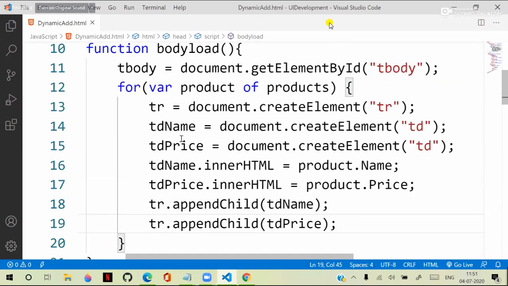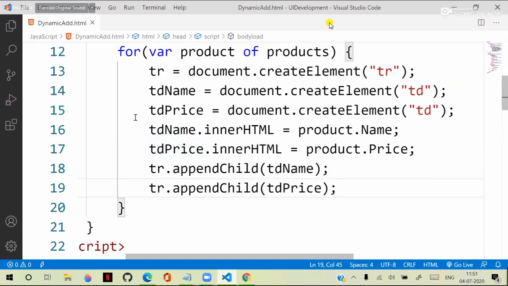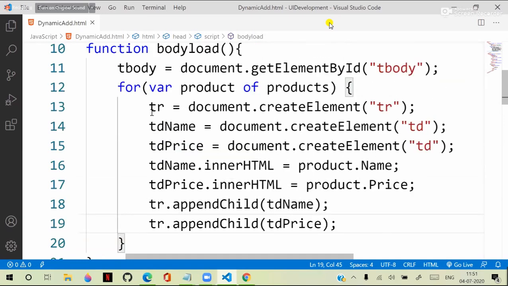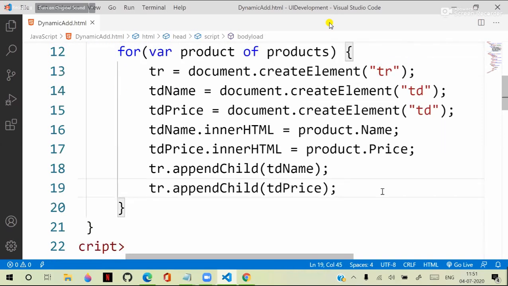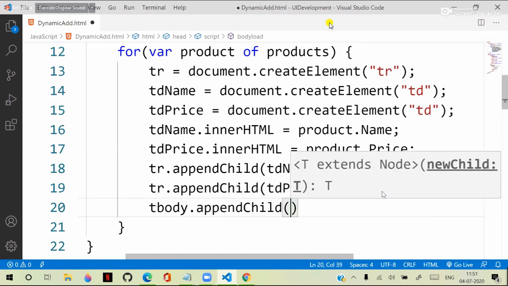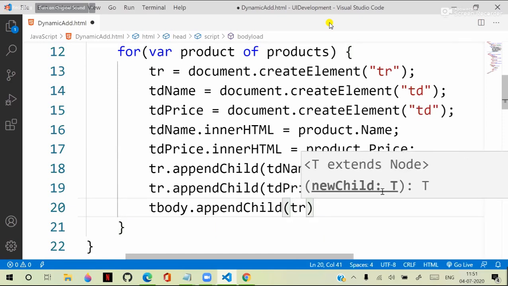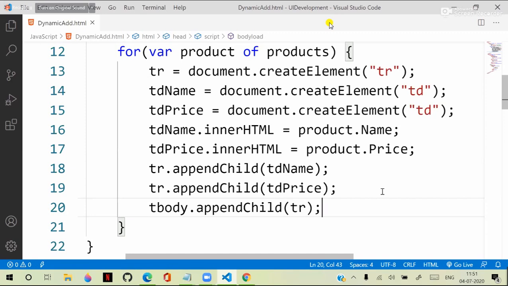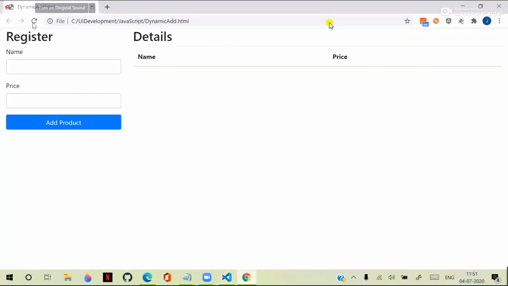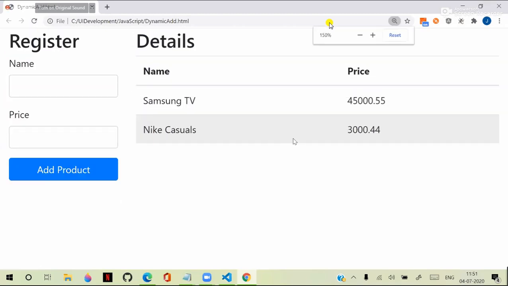Now the row is ready with these two cells, and this row should be added into t body. Then here I am writing t body dot append child. Into the body I need to add tr. Table row must be added into the table body. This should happen on the page load. It should get the details and display. Now that is fine, perfect.